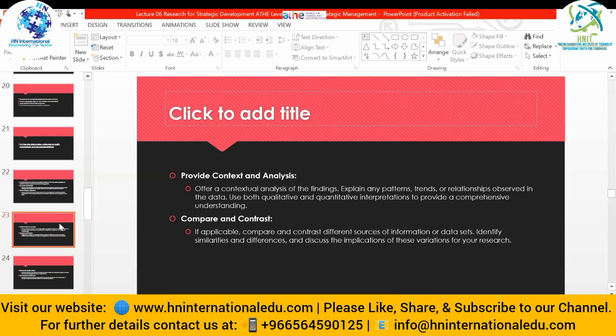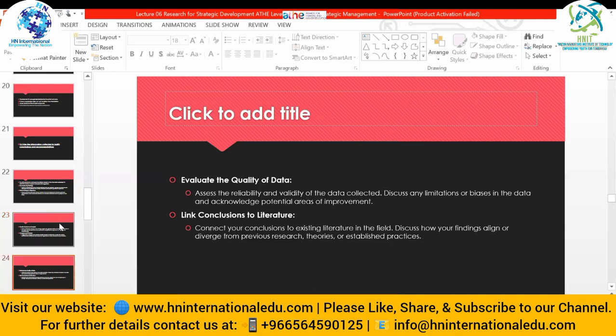If you think your research is a contrasting type of topic, then you're going to tell the similarities and differences as well. You're going to properly evaluate that topic in detail.